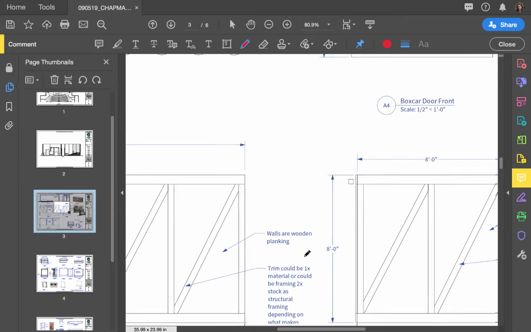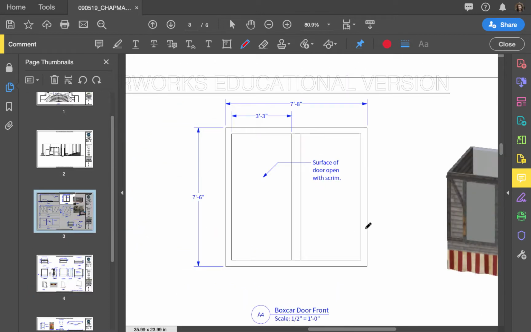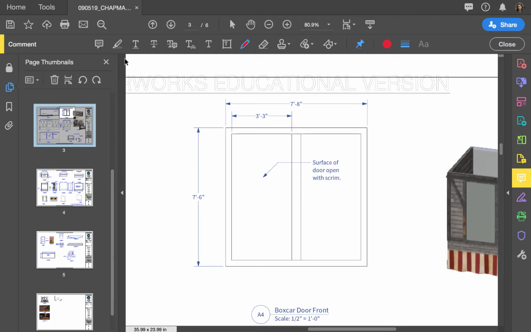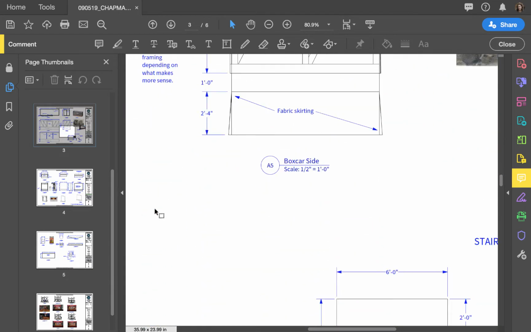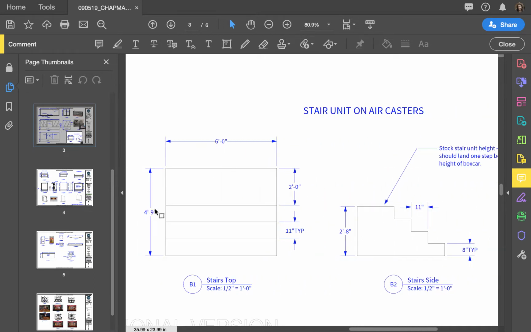I can zoom in and look for drawing B. Oops, I went too far. This is the arrows part. No, not in there. Pointer. So I'm looking over here for drawing. That's more of drawing A. Here we go. Drawing B. Stair unit on Aircasters. Okay.